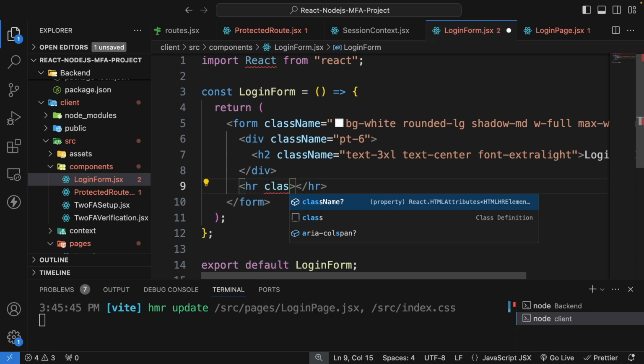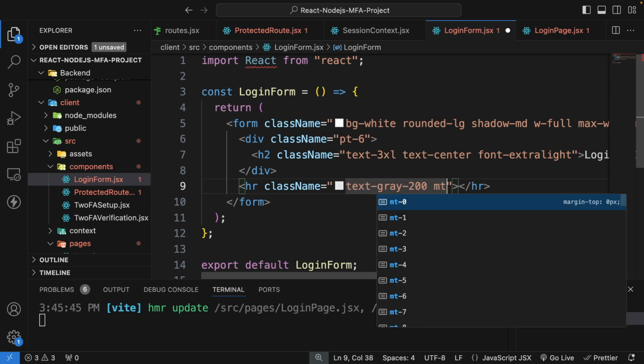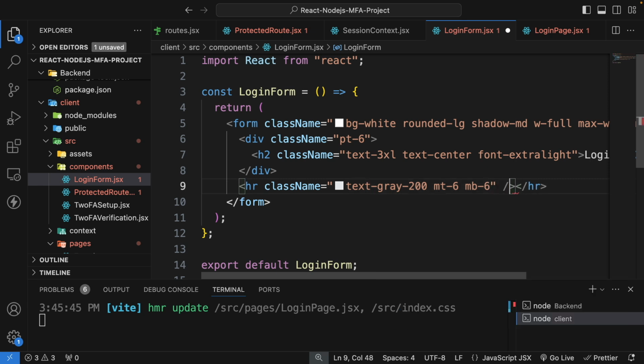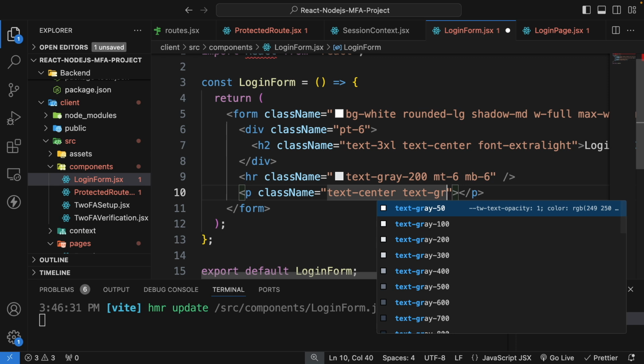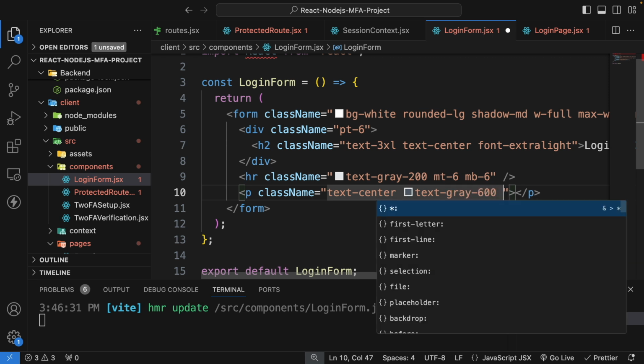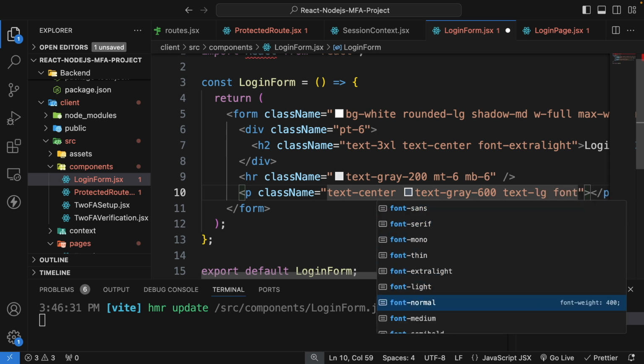I'm going to give the class name for the divider as text gray 200. I will have the margin top as 6 and margin bottom as 6, and this can be a self-closing tag as we don't want any content to be written here. Okay, after the divider, we are going to create a p tag where we will have some content written there. So I will have the text should be in center. We want the text gray 600 as the color of the font, and then we want the text size to be large. So I will have the large, and then we want the font to be light. So I have the font light.